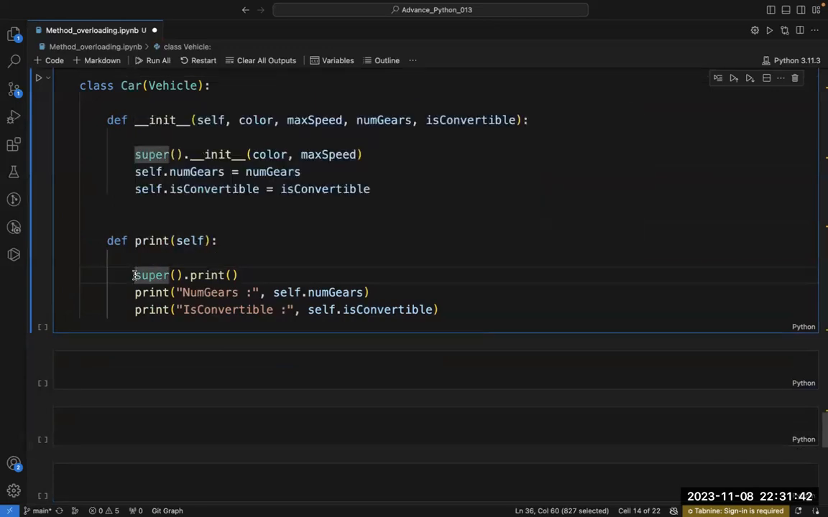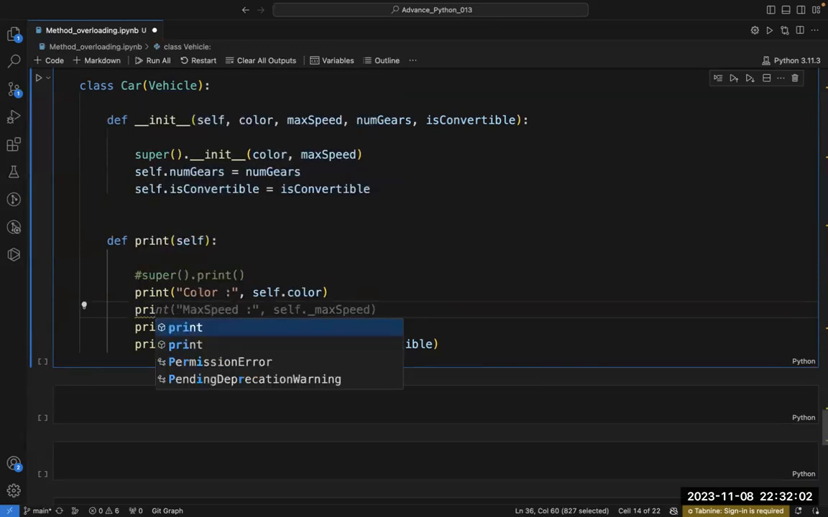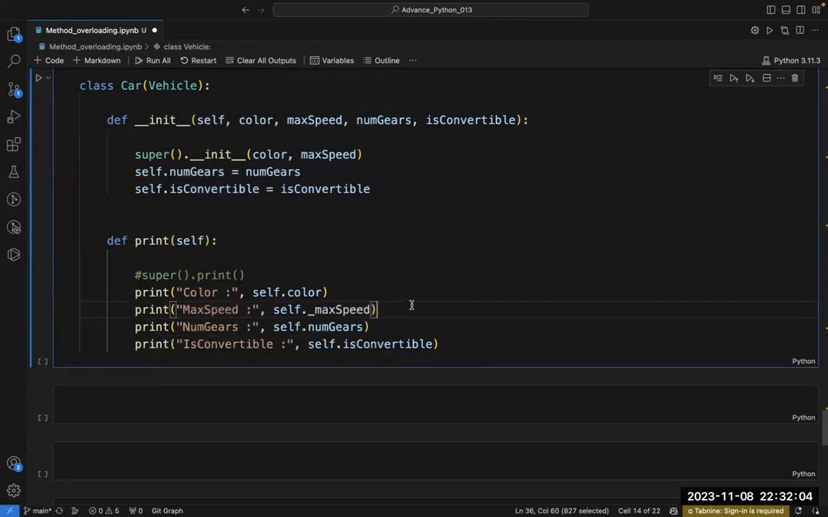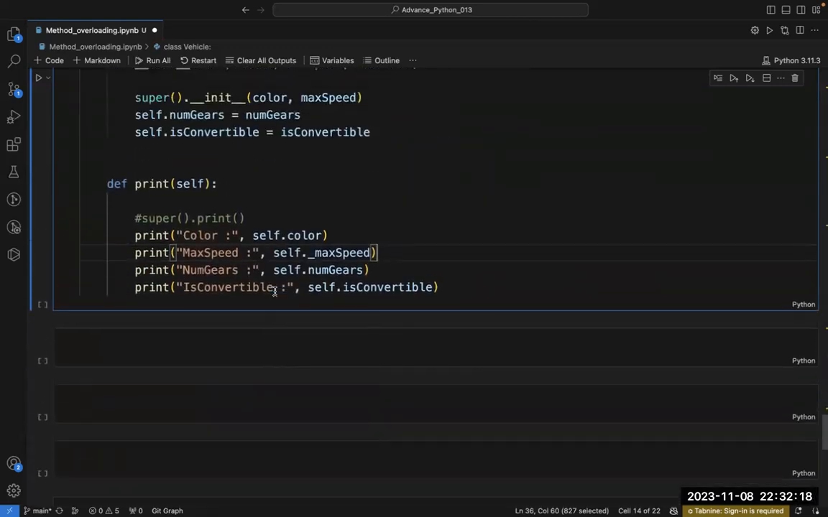Let me comment it out for a while. I'm commenting this because I do not require it right now. And let's print here: print color, self dot color, and let's write print max speed, self dot max speed. Fine. So inside this print, I have written this color and max speed, and inside this print, I have written these four things. Fine.